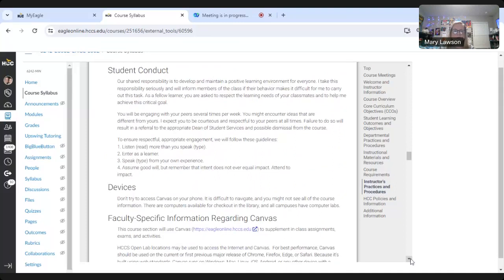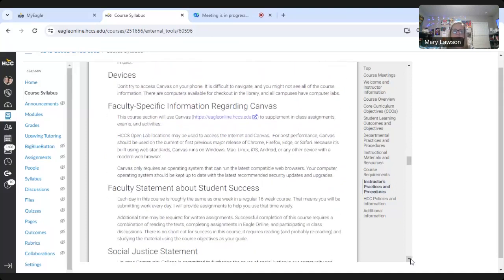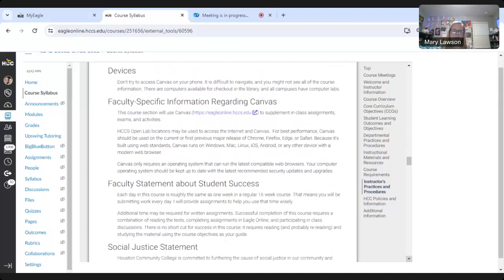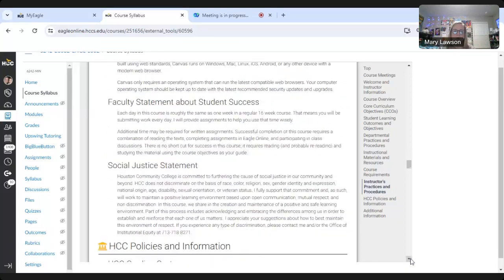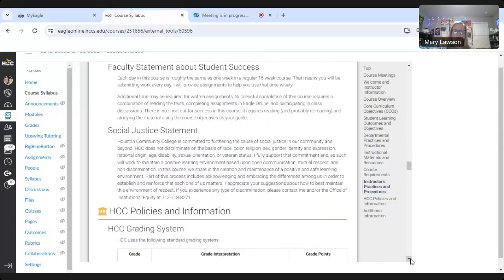You can read the stuff about student conduct and devices. I would not recommend accessing Canvas on your phone. You won't be able to see its full function. And sometimes it puts you in at weird places and you can't get to other things. So do it on a computer. So that's just student success, what I just talked about, that we're moving really quickly.